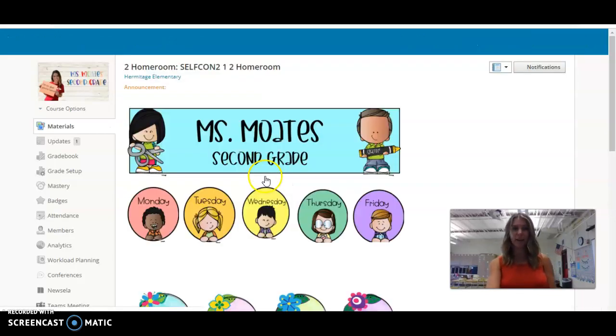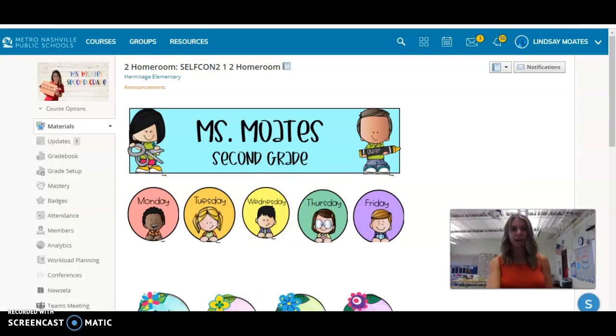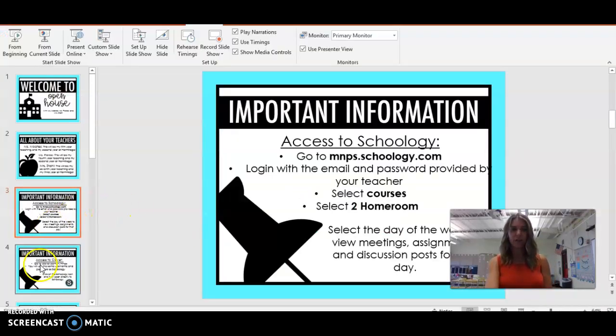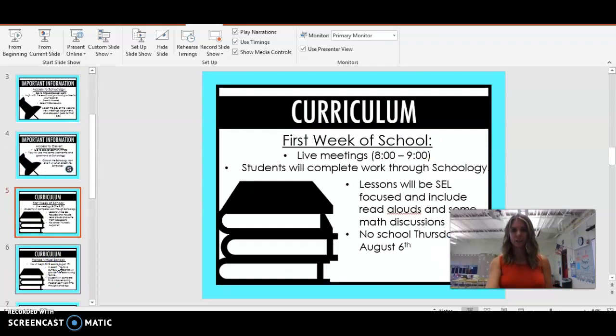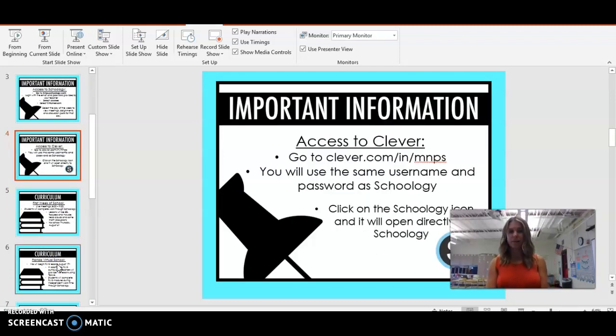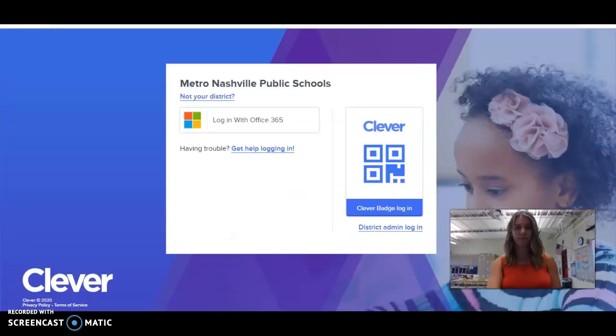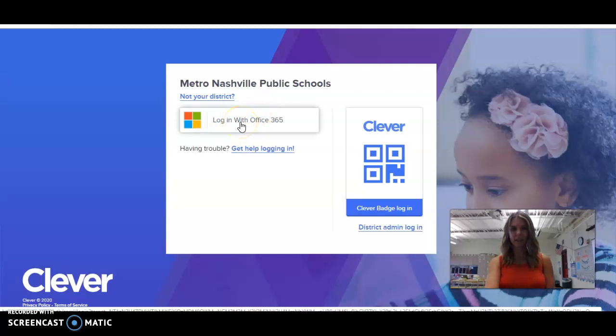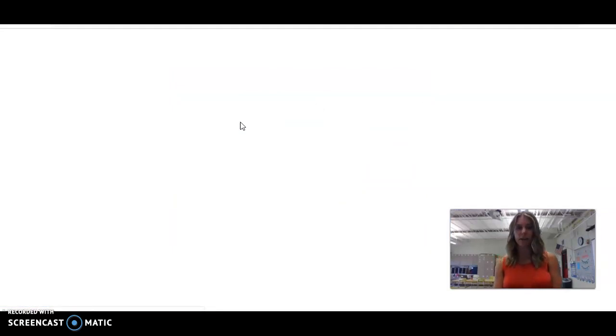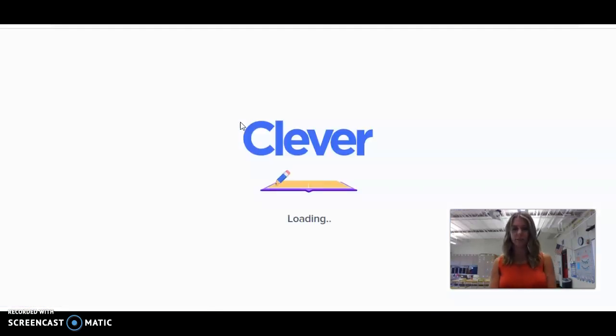There is one other way to get to Schoology, and you can do that through Clever. So for that, you would go to clever.com/in/MNPS. You will use the same username and password as Schoology. I'm going to show you on my screen what that will look like. For Clever Login, you will click on Login with Office 365. That is the email address that your student has. You'll enter in your email and the same password that you used for Schoology that you received from your teacher.